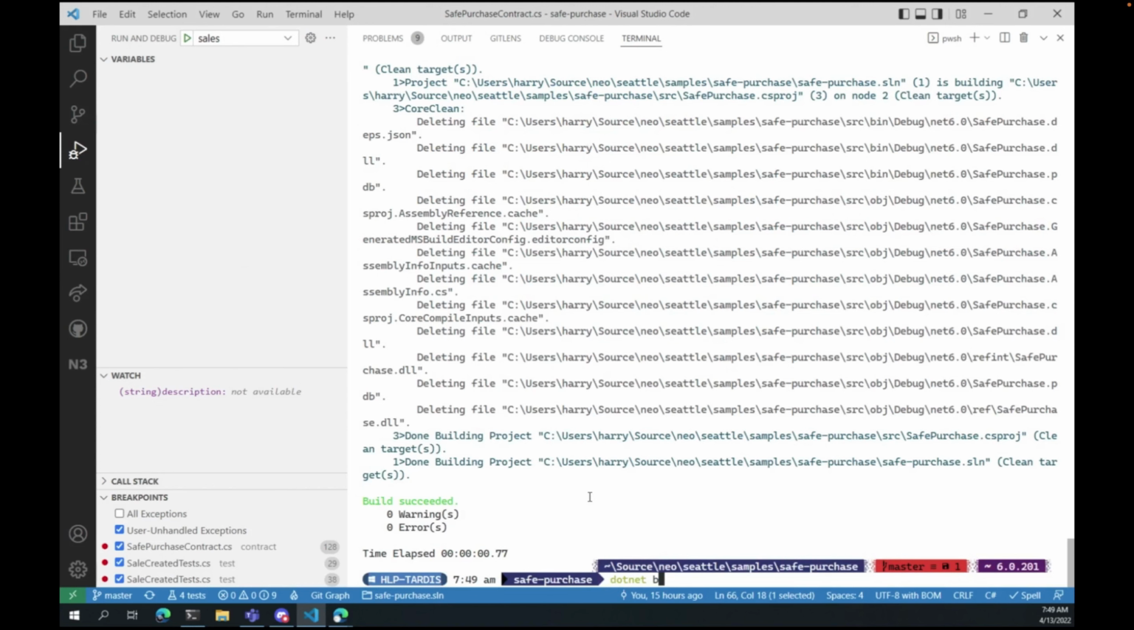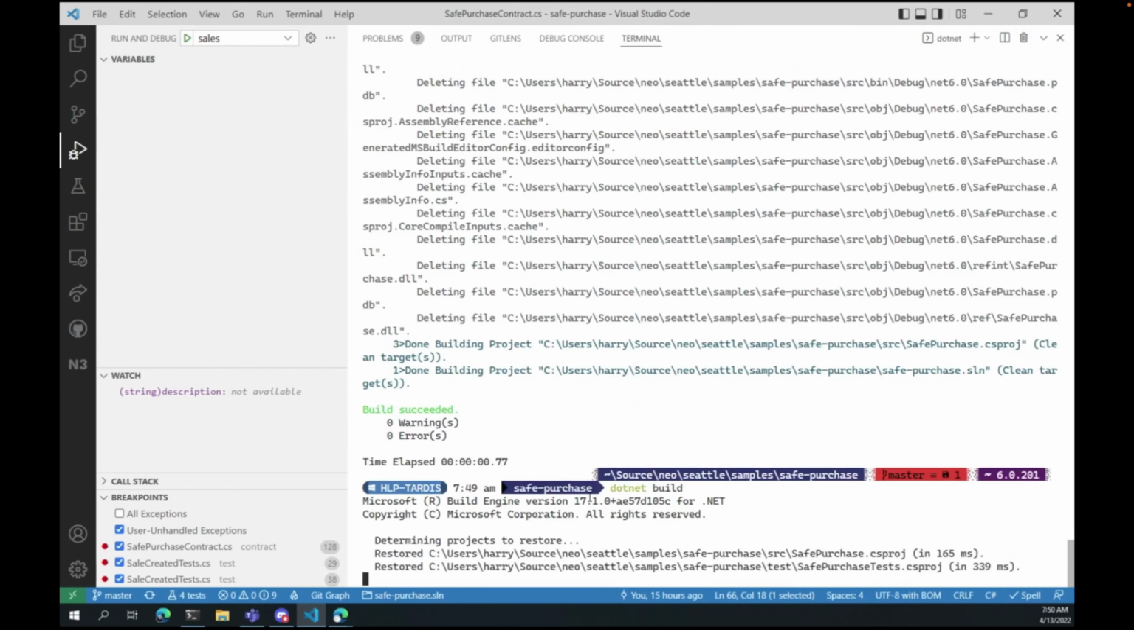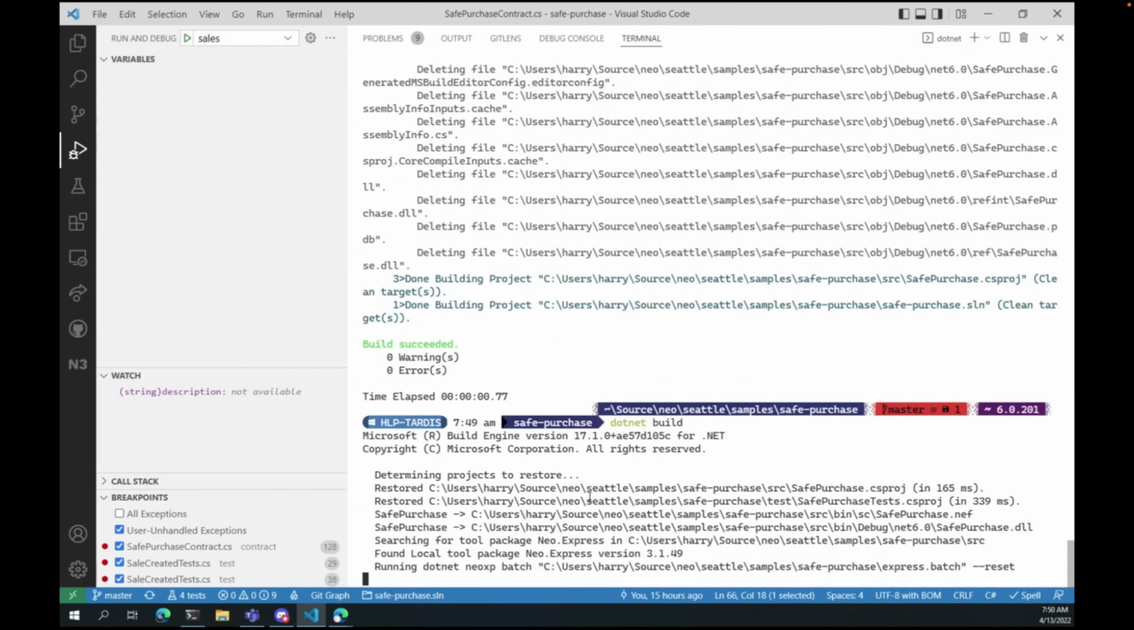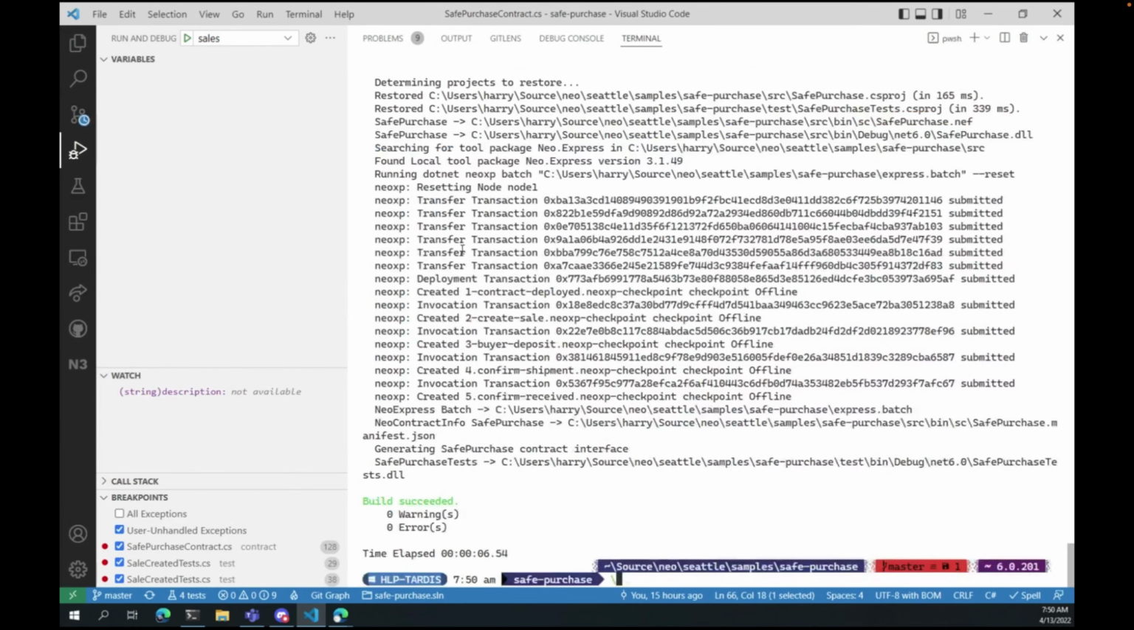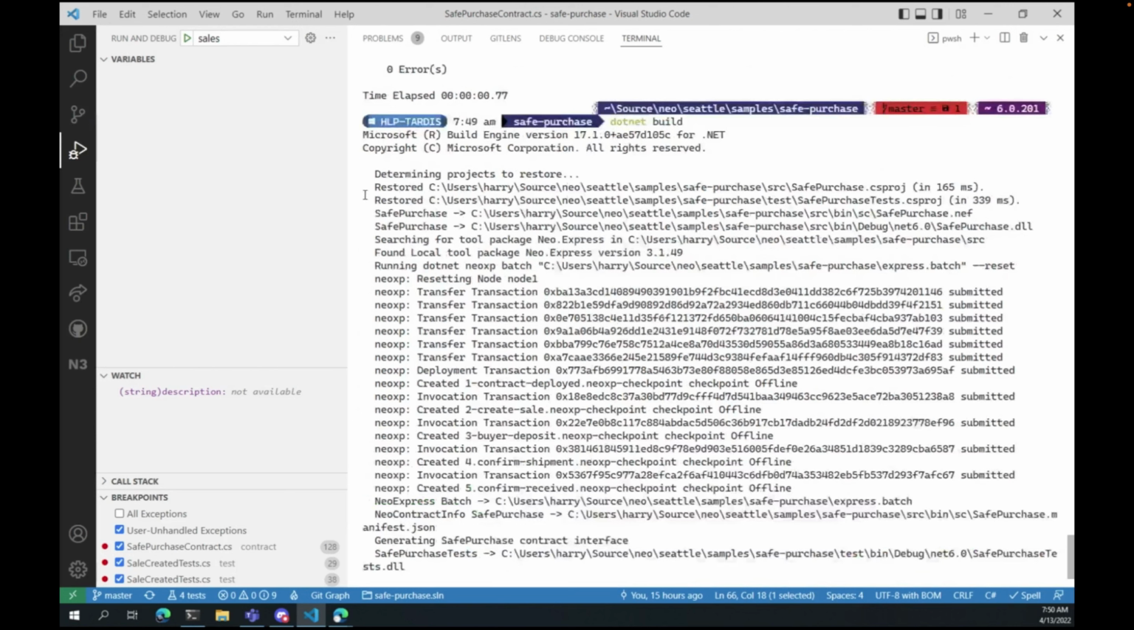So this build process is going to build the project contract. It's going to run Neo Express to deploy the contract and set it up the way it needs. It's also going to build the tests. I'm not going to actually run the tests, but it is going to build them. I just wanted you to see how fast this is. Remember, I'm modifying the contract. That was all it took. So it took about 6.5 seconds, and it built the contract.